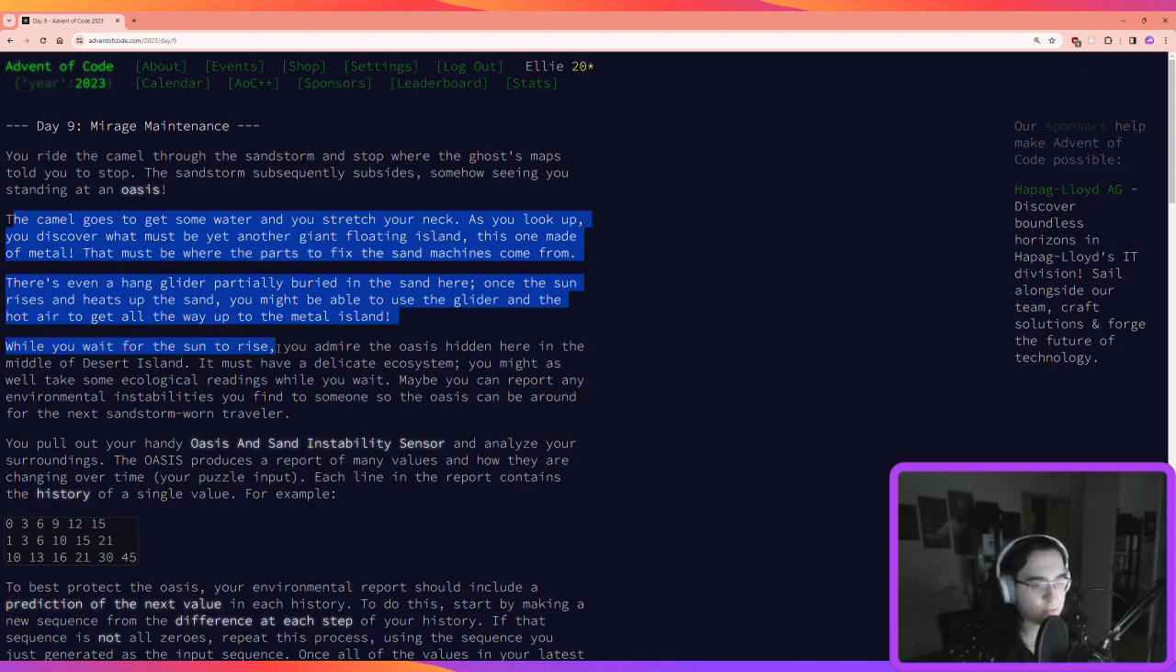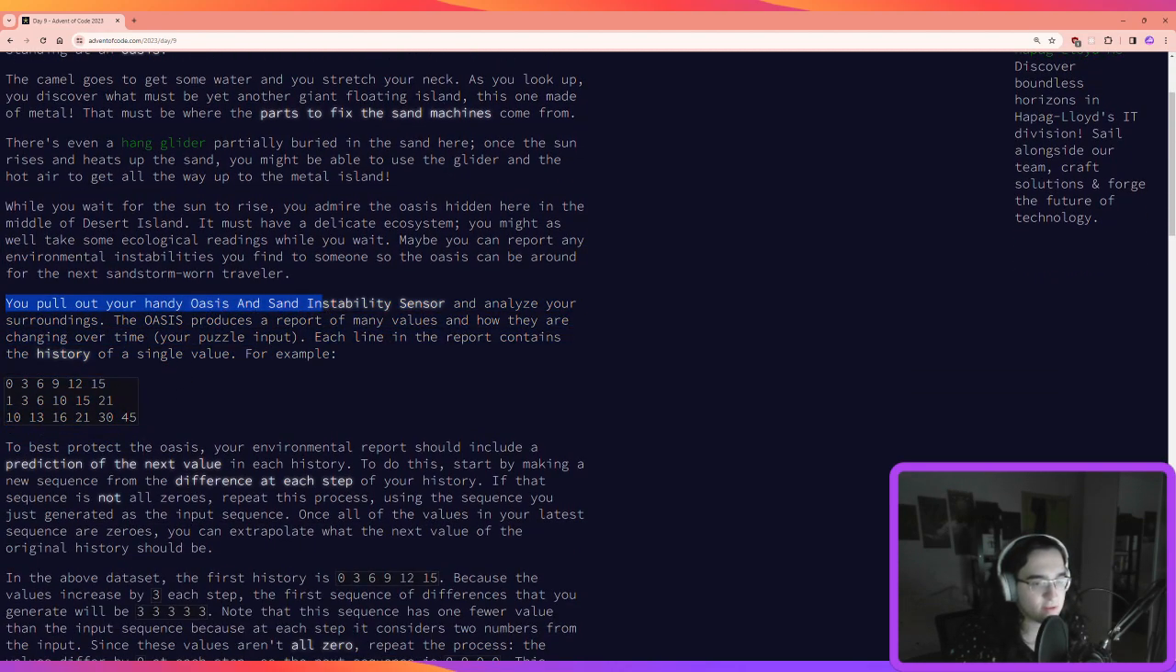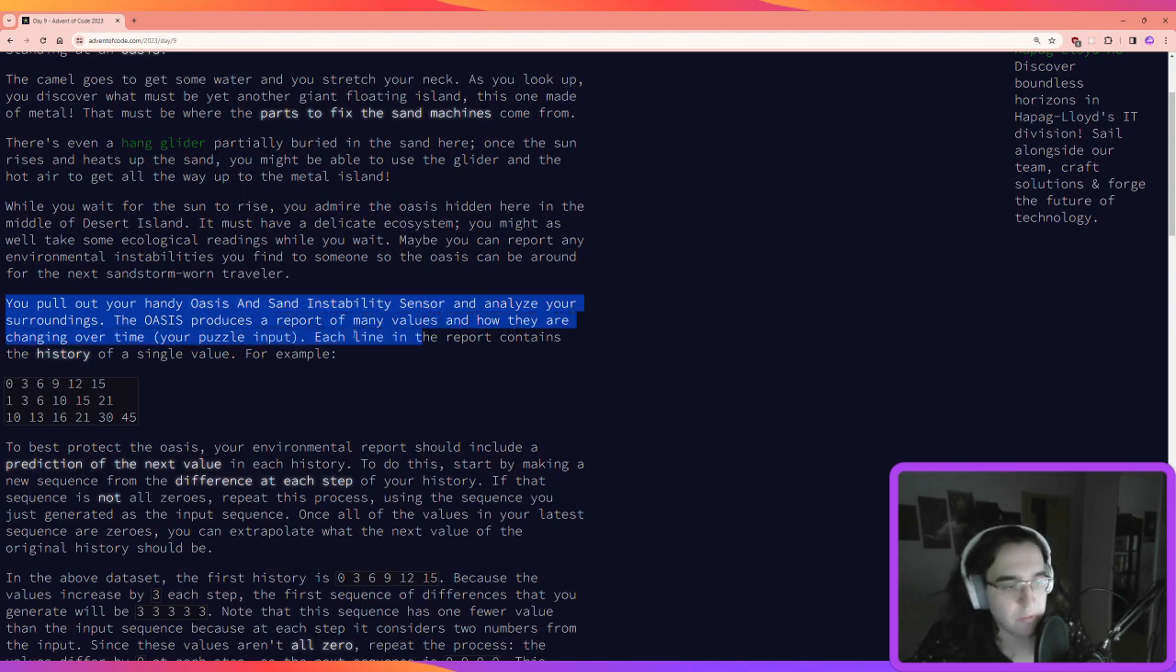While you wait for the sun to rise, you admire the oasis hidden here in the middle of the desert island. Must have a delicate ecosystem. You might as well take some ecological readings while you wait. Maybe you can report any environmental instabilities you find to someone so the oasis can be around for the next sandstorm-worn traveler. You pull out your handy oasis and sand instability sensor and analyze your surroundings. The oasis produces a report of many values and how they are changing over time. Your puzzle input. Each line in the report contains a history of a single value.